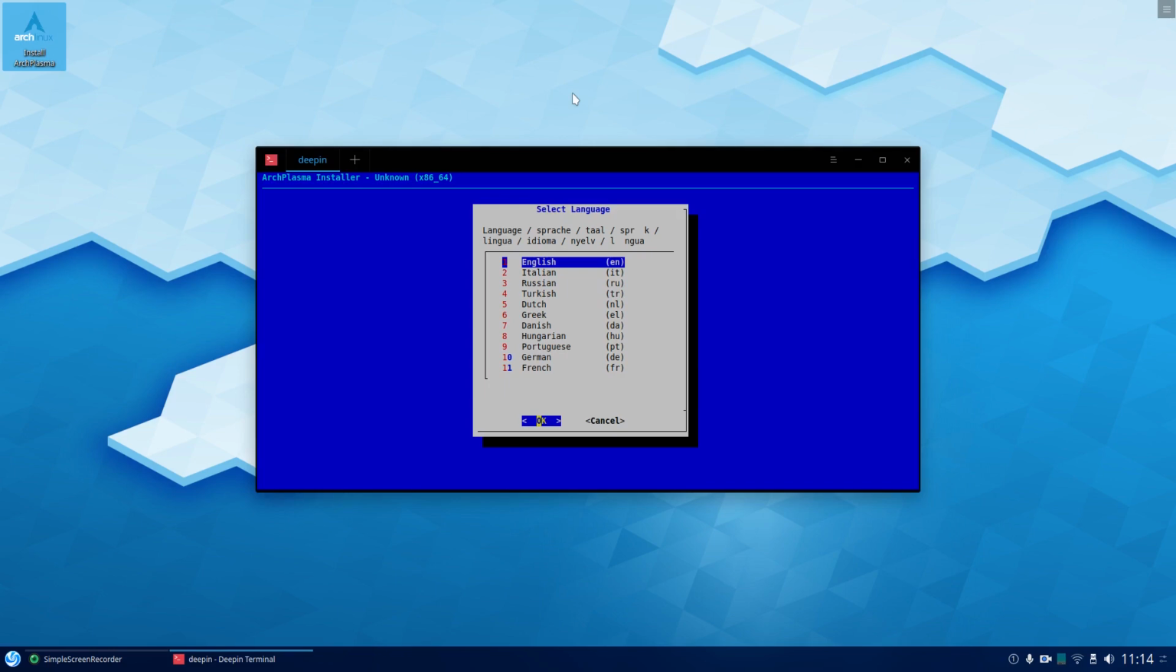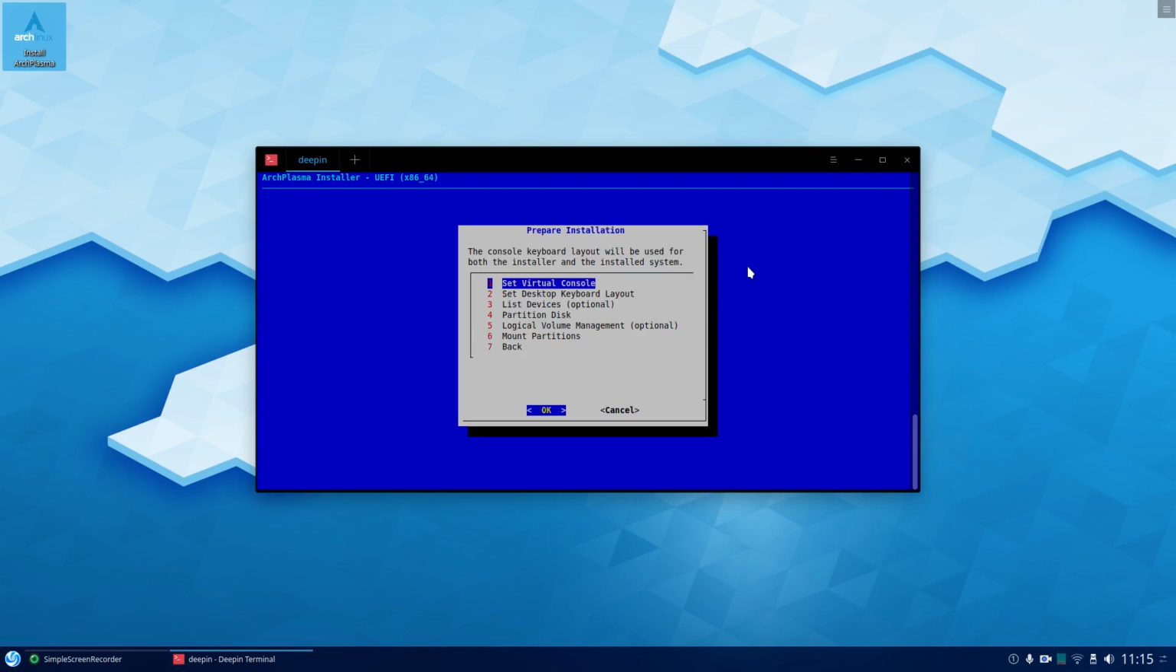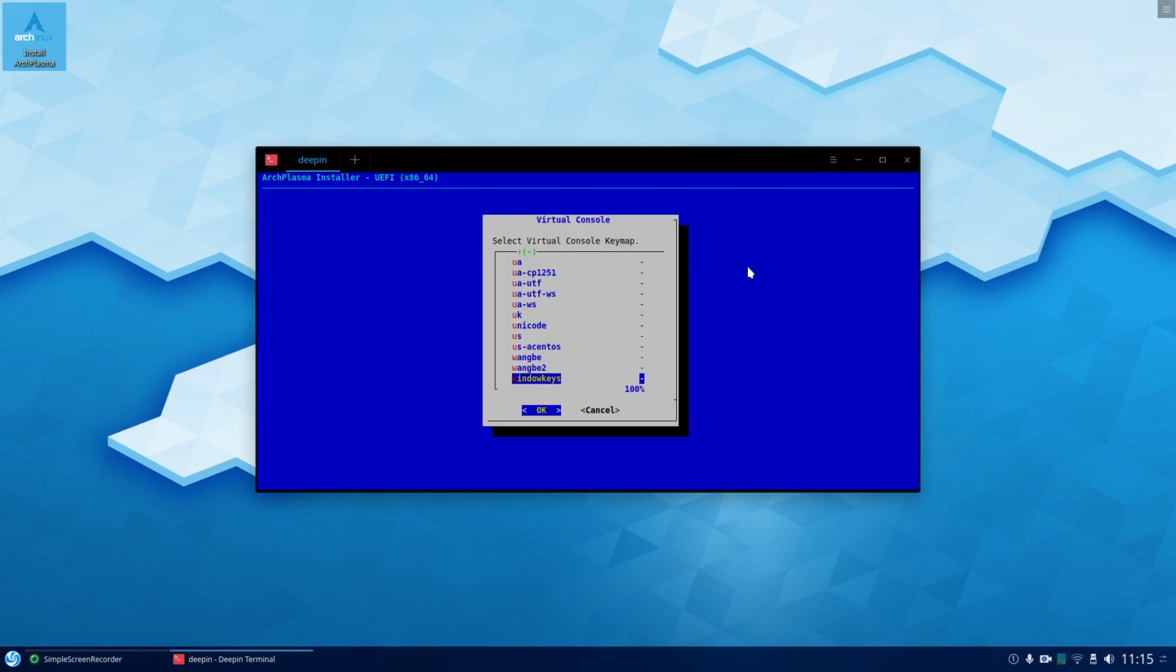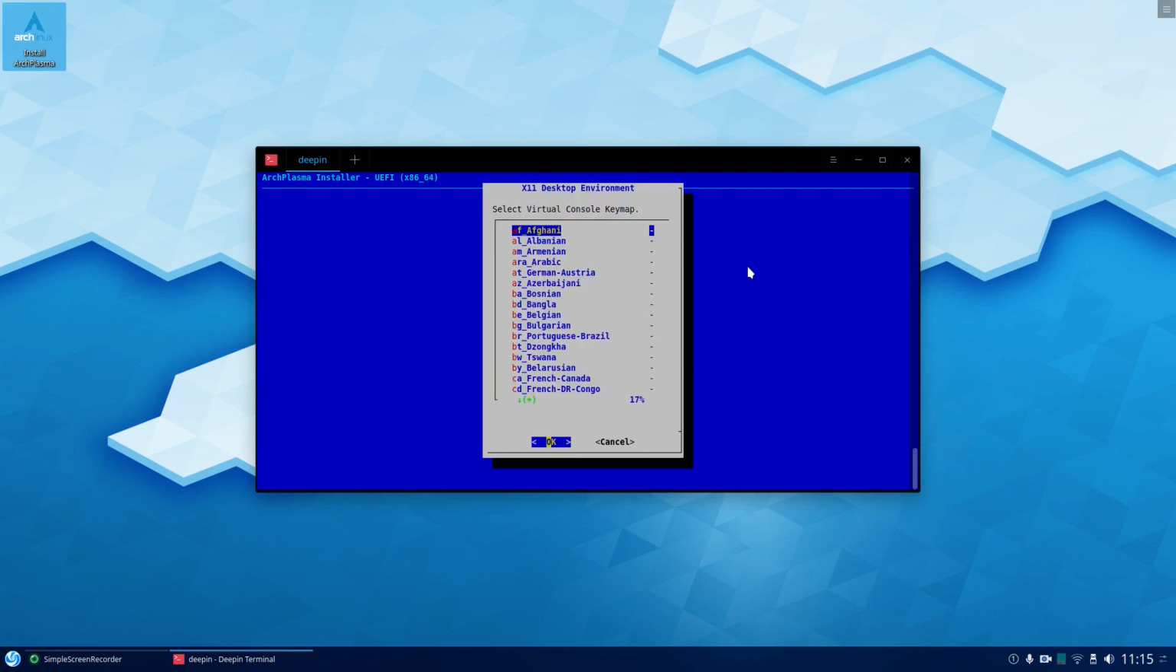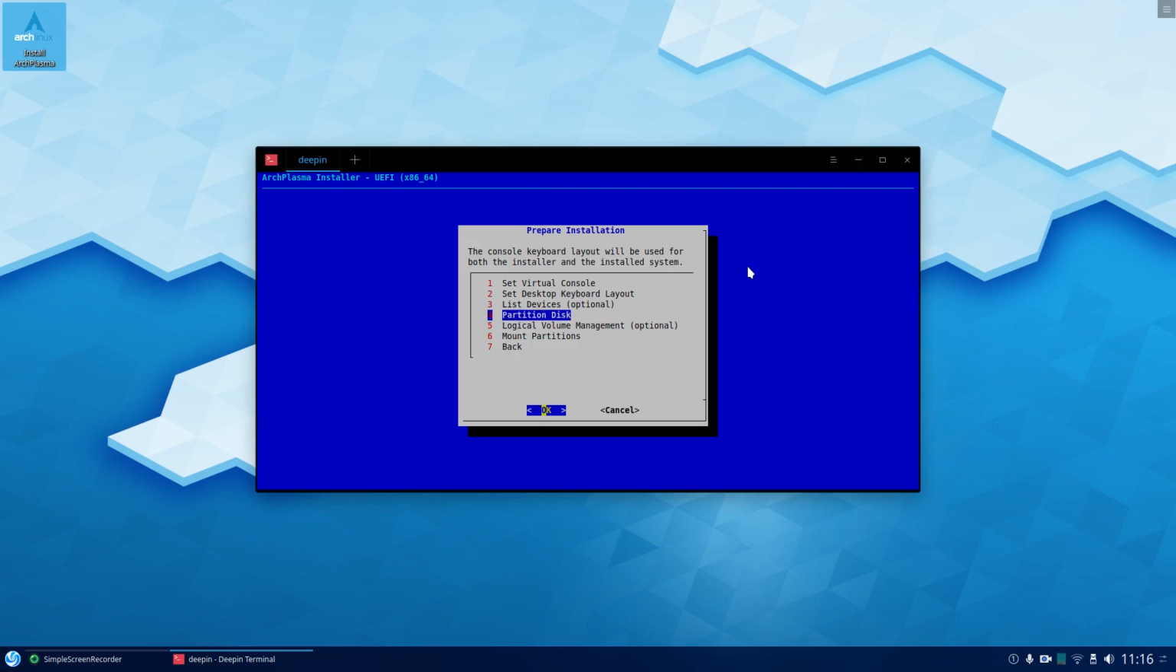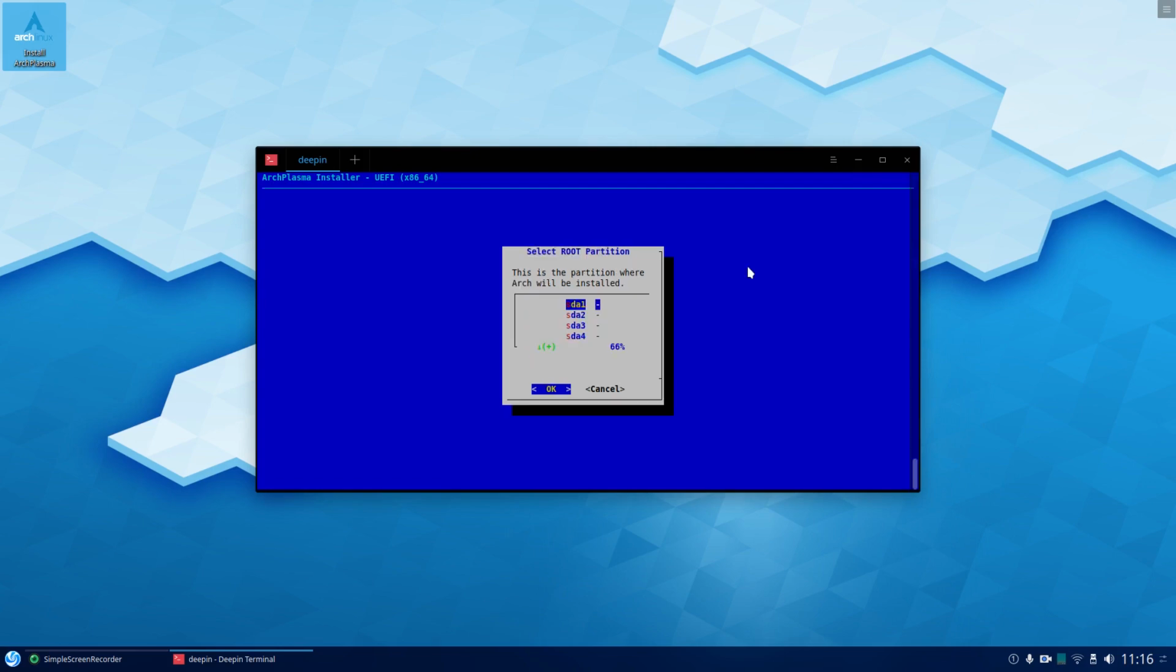So I'm assuming that this will be nothing different from the Arch Deepin install. So select language English. So prepare the install. Set virtual console. So that would have to be US. Desktop keyboard US English. Partition disk we do not need to do because we have already done that with gparted, so we'll skip that. Logical volume management, we don't need to do that either, and it is optional, so we'll go to mount partitions.